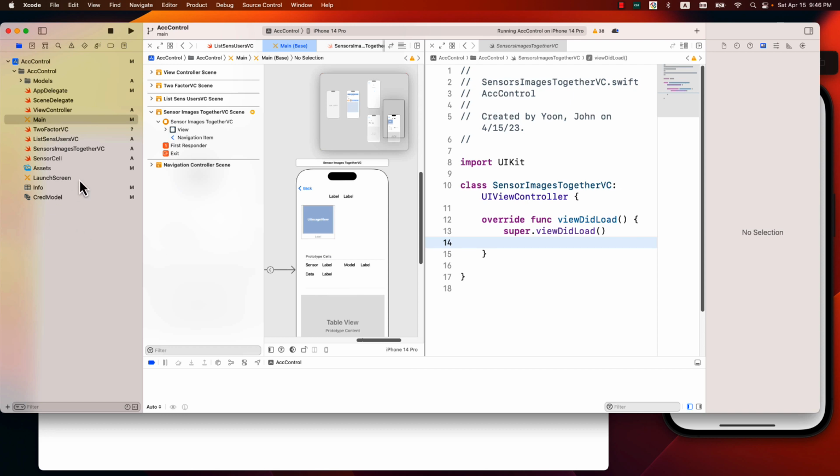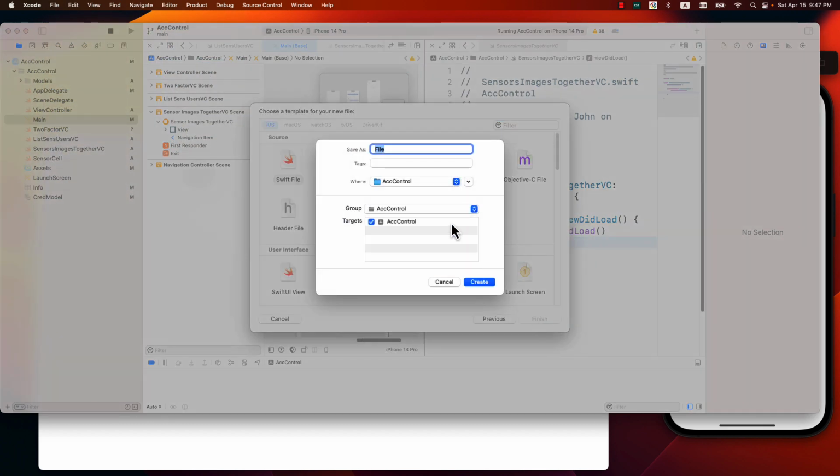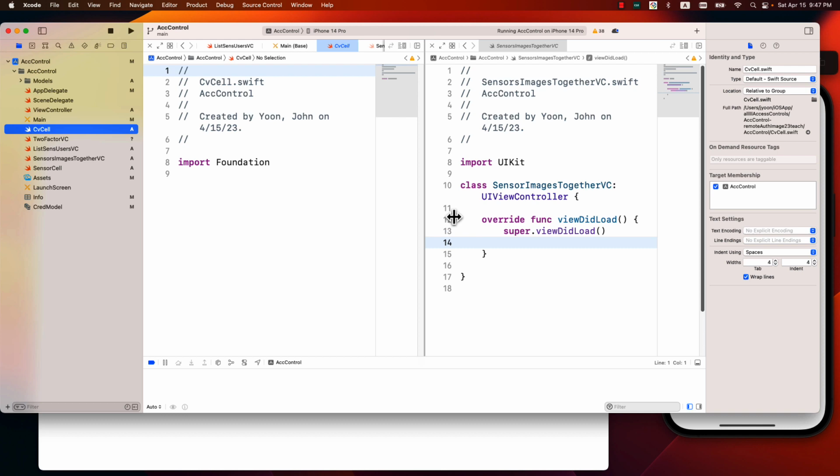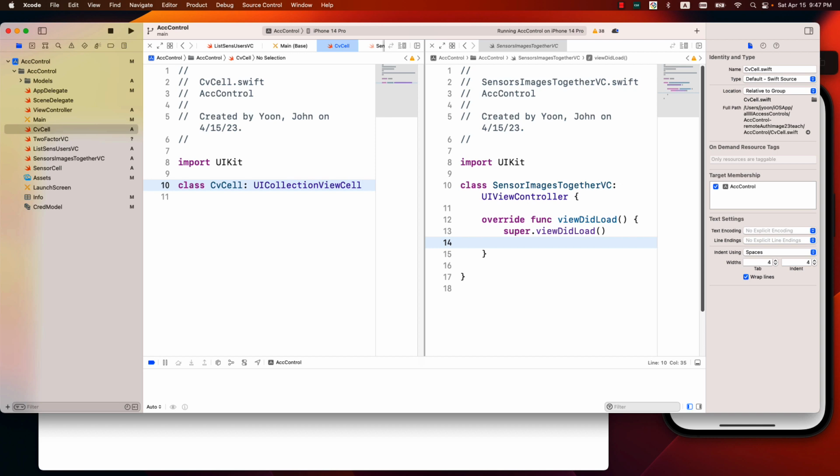So separately, we create file, and then we say collection view cell. There's a collection view cell. UI kit, and then class is CV cell, which is a subset of UI collection view cell. All right. That is this CV cell.